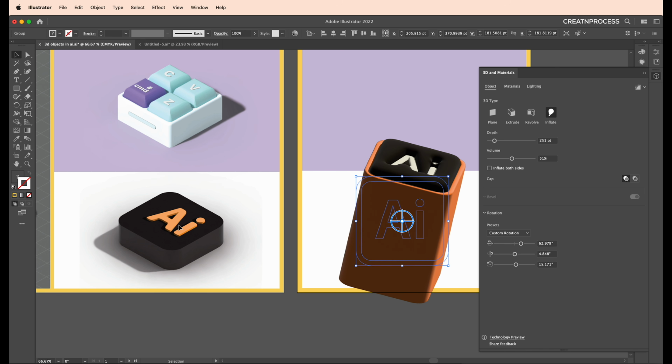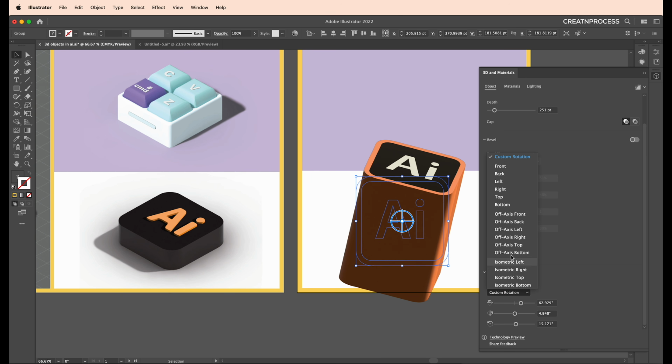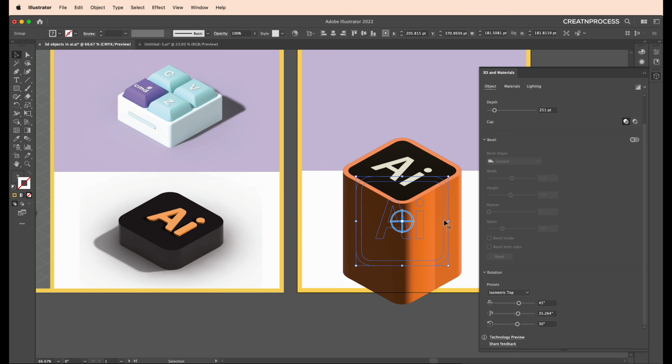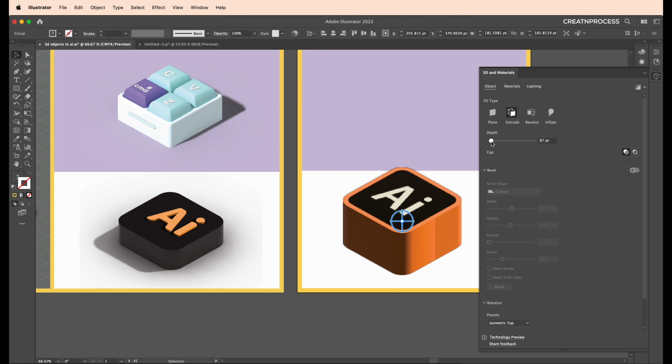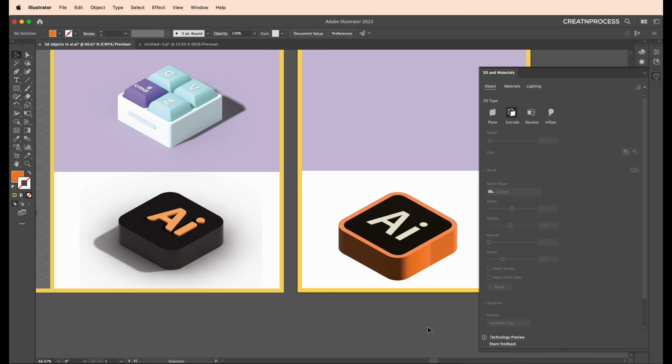Now let's try to create this design similar to this design. So I'm going to use Extrude, right? And I'm going to go down here under Rotation Preset, and here you get all these default angles. I'm going to use Isometric Top. This will give you that top surface facing the top. I like this, and just reduce the depth as well. So this is around this much. It already gives you that cool design effect. As you can see, it looks amazing.